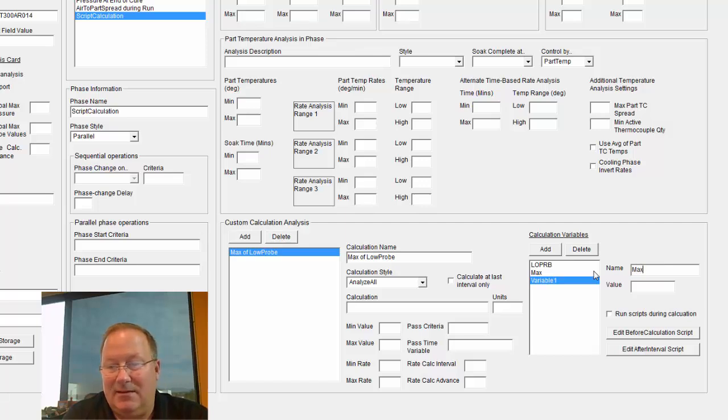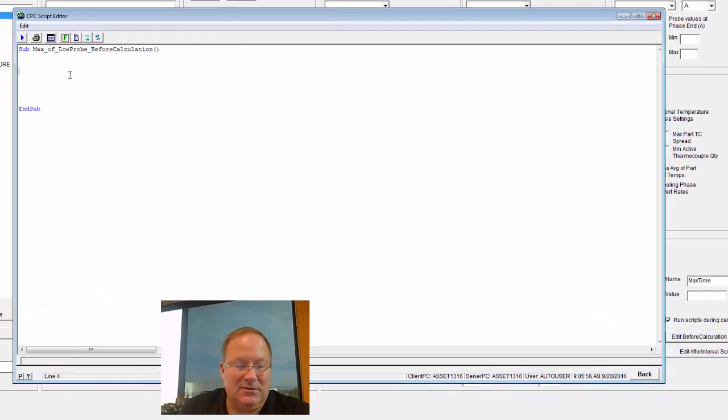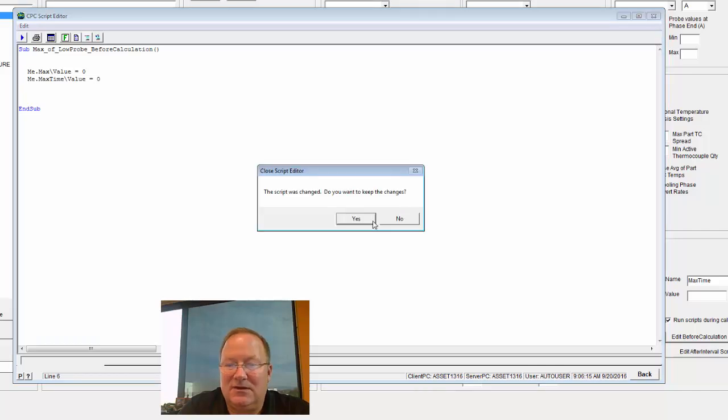say max time. Now you've got two scripts available to you. If I want to run those scripts during the calculation, I can click here. The first script is a before calculate script, and what we want to do here is just initialize max and max time. So I'm going to go into that edit before calculation script, and here you want to use the me alias dot, and you're going to find those variables on the pull up. So me.max value equals 0 and me.max time value equals 0. That's an initialization script for that specific calculation.